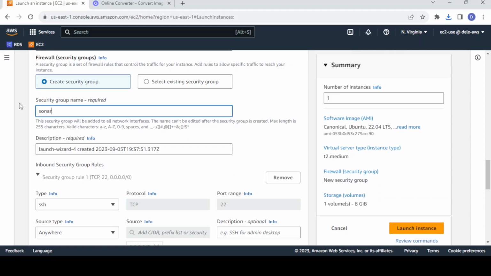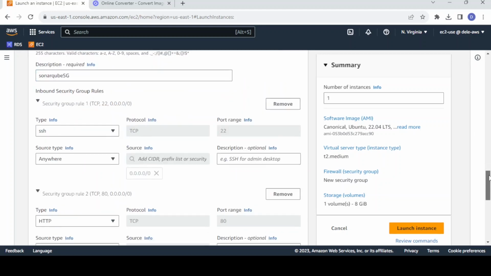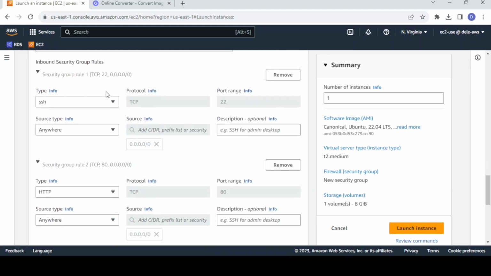Sorry about that. The SonarQube server comes next. So let's name the security group something we can remember: SonarQube SG, just security group. Describe it, same name, SonarQube SG. For our firewall, we need to allow inbound SSH, that's port 22, HTTP, that's from the web traffic, port 80, and SonarQube.